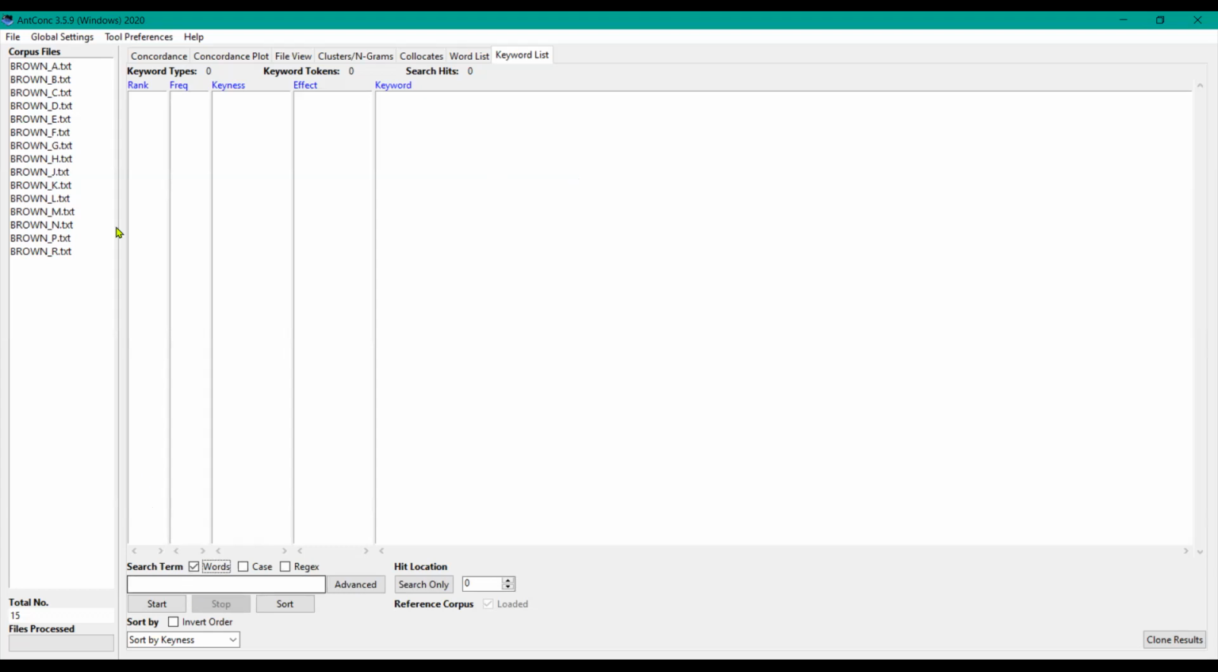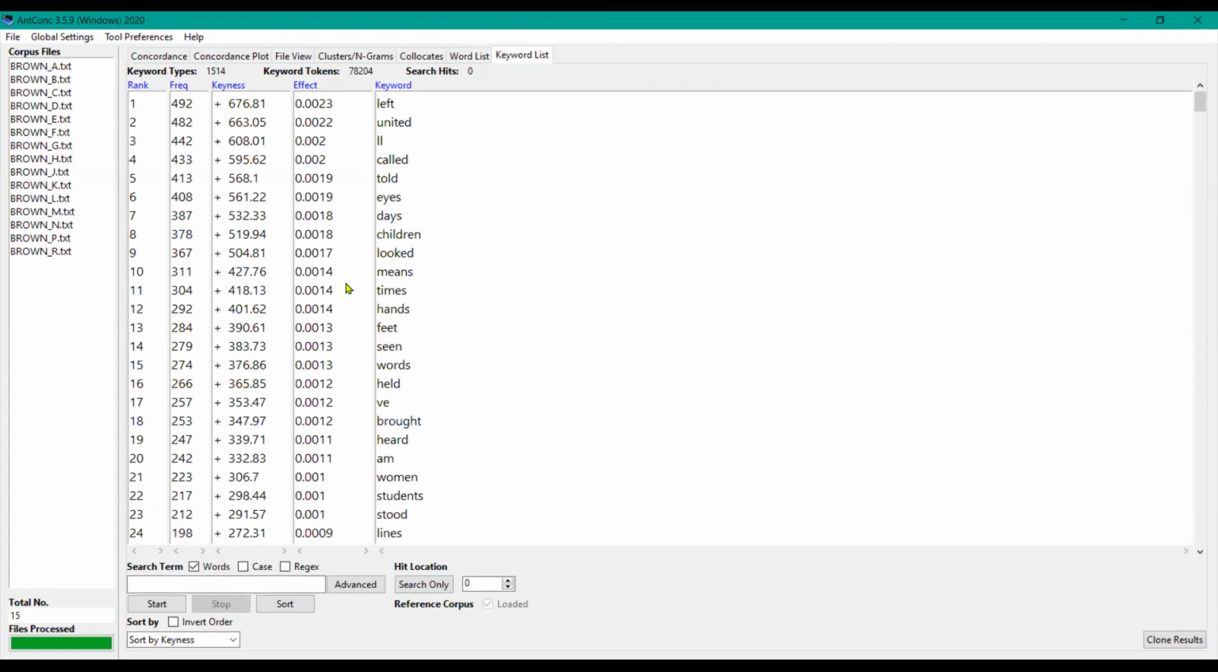So we go to words, we're going to go to keyword list. And what we get running this particular corpus: keyword types listed, the keyword tokens, and then the ranking, the frequency, and the keyness, and the effect of these particular words. So I recommend taking a look at the handout that I gave you. Also, AntConc has a tutorial where it describes much more detail about keyness.